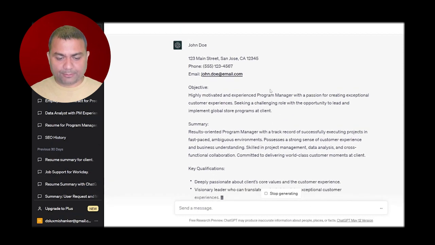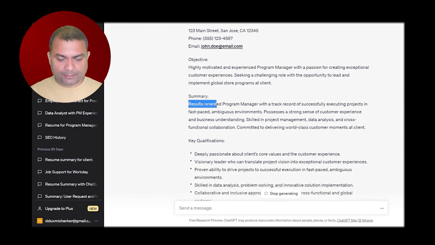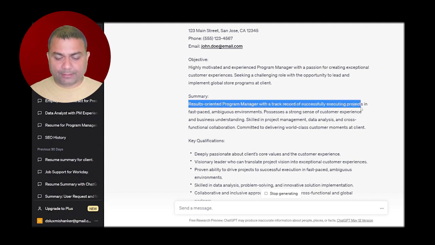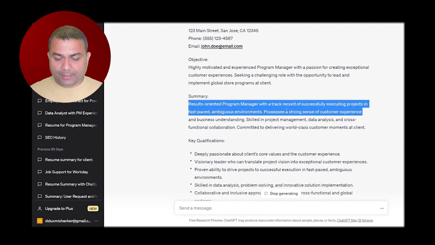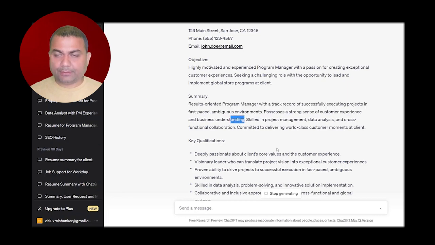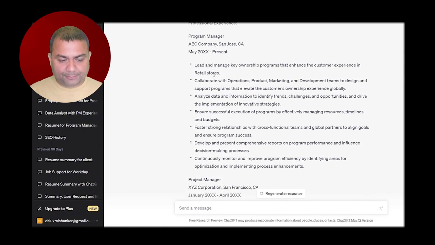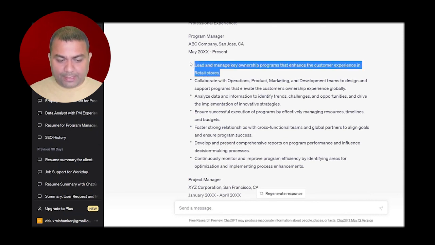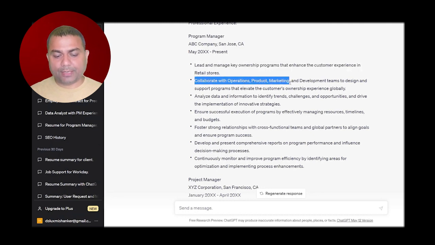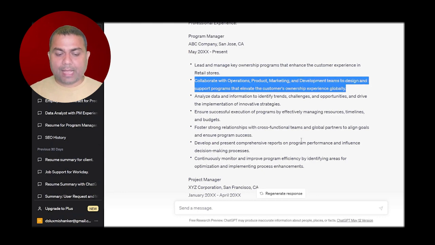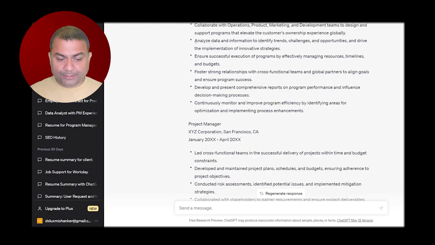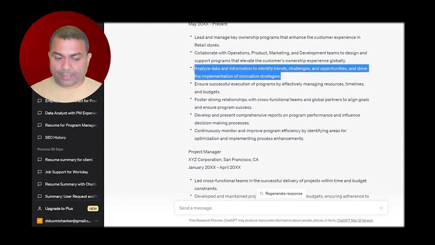Okay, so: highly motivated and experienced program manager with a passion for creating exceptional customer experience. In the summary, it has mentioned a results-oriented program manager with a track record of successfully executing projects in fast-paced, ambiguous environments, possessing a strong sense of customer experience and business understanding. So yes, this is the kind of resume we are looking for. In key qualifications, it has mentioned deeply passionate about the client's core values and the customer experience, visionary leader. It has mentioned leading and managing key ownership programs that enhance the customer experience in retail stores, and collaborating with operations, product, marketing and development teams to design and support programs that elevate the customer's ownership experience globally. So this is what the job details mentioned, and accordingly we are getting the resume.